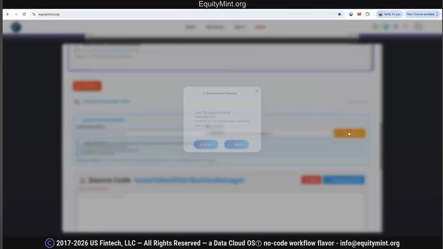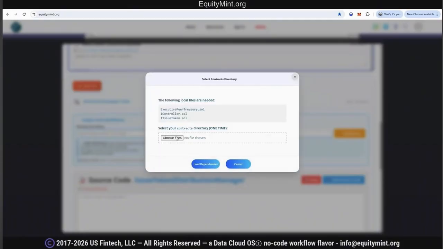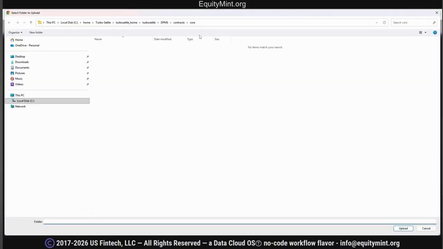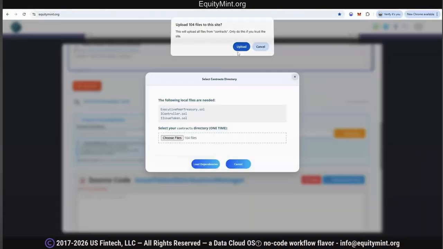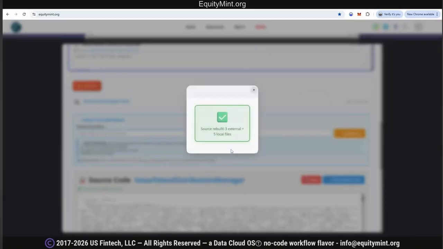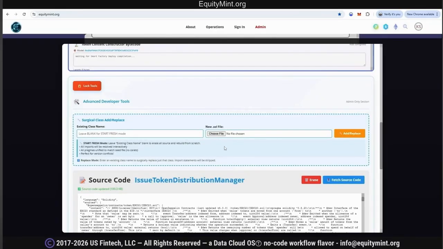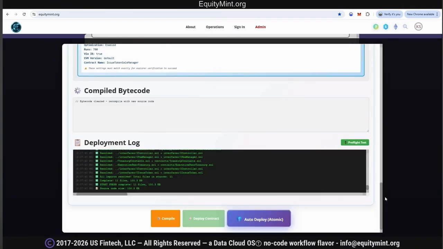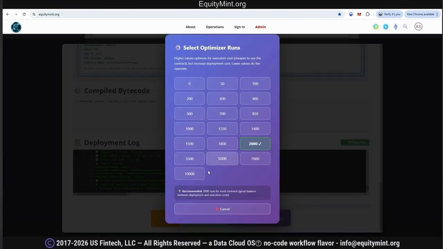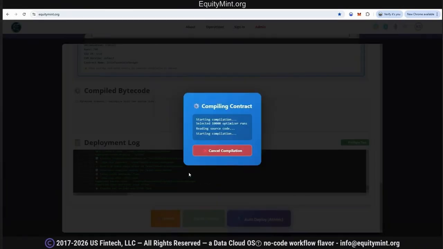So let's go in and get us the distribution manager, issue token distribution manager. Let's add replace. Let's upload the dependencies. Let's go to the contract here. Let's upload, and let's upload dependencies. Okay, good. Now we have 103. This should go in 10,000, if not 7,000. Let's try. This is it, folks.